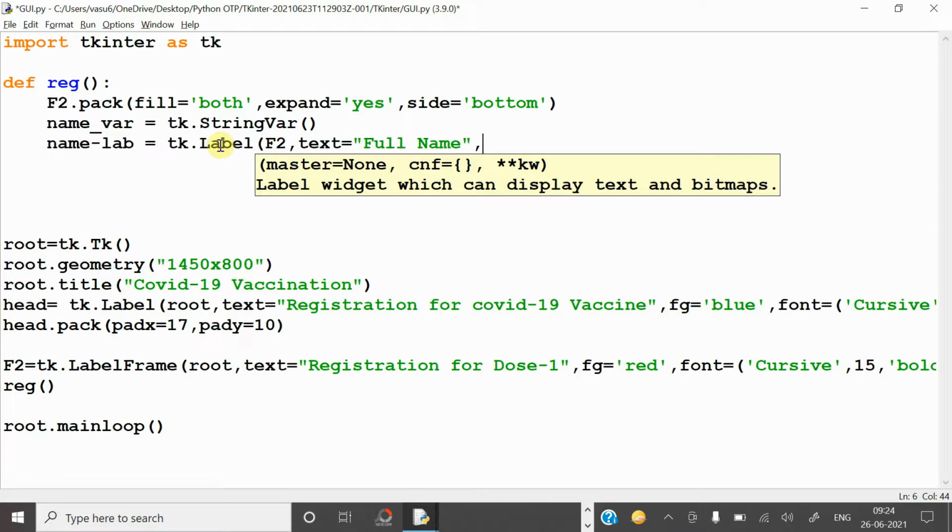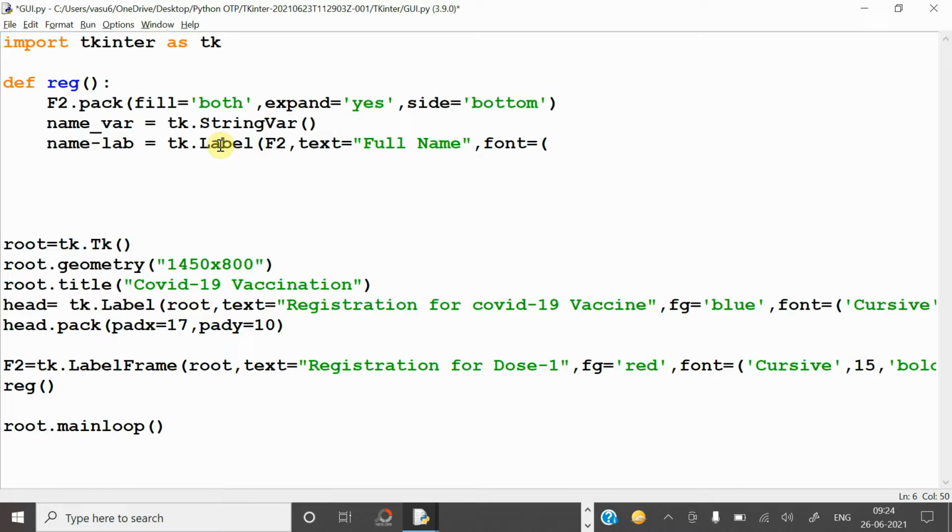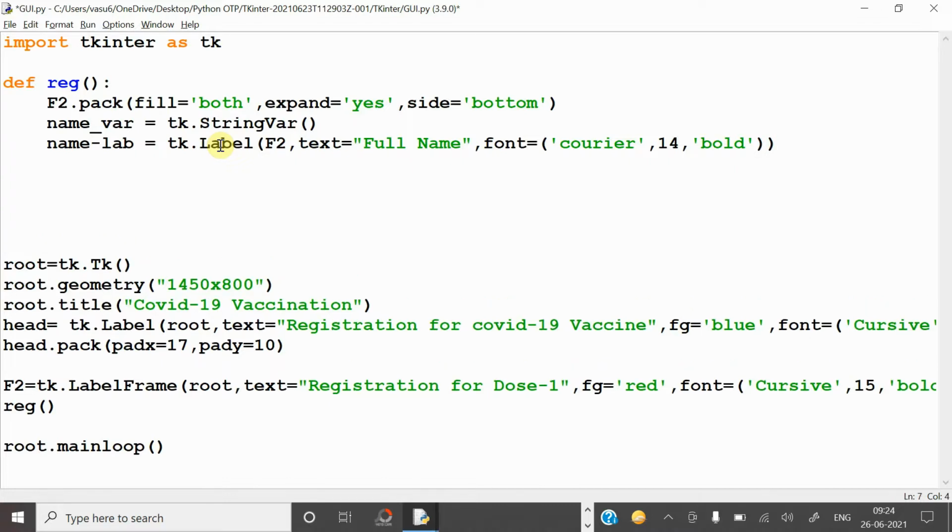Now here after that you can give the font style for that. So here I am giving Courier, and size is around 14 and bold. So now after that what you have to do, this should be placed on the particular frame.